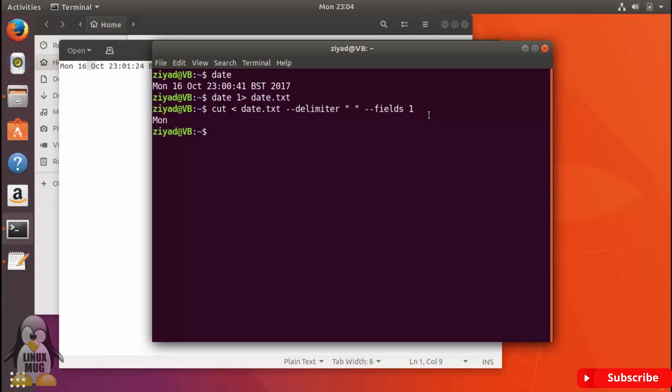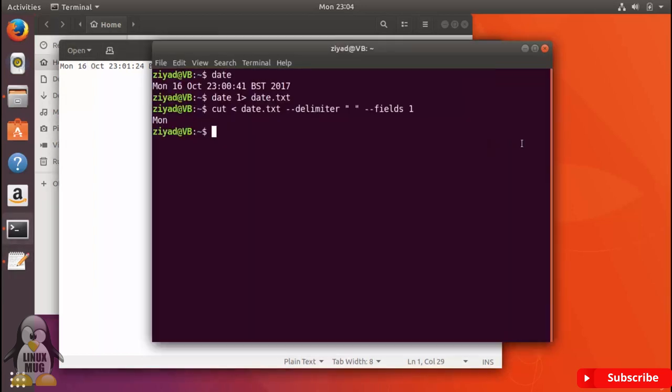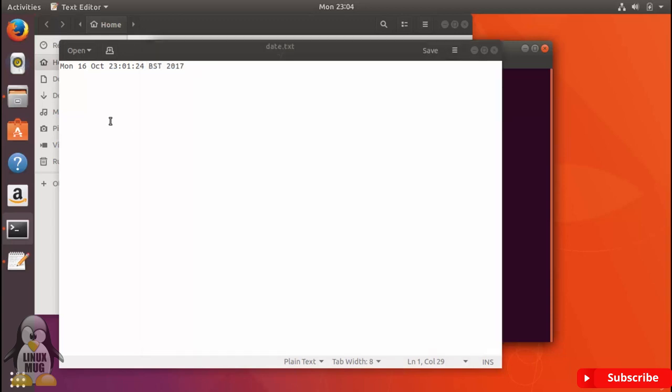But this works, but it's kind of clunky. First we're writing the standard output of the date command to a file, which takes up space on our computer, right? Then we have to read that file into the cut command. And maybe after getting this data out, we'd then have to delete this original file because we don't need it anymore, which is another process that we'd have to undertake.